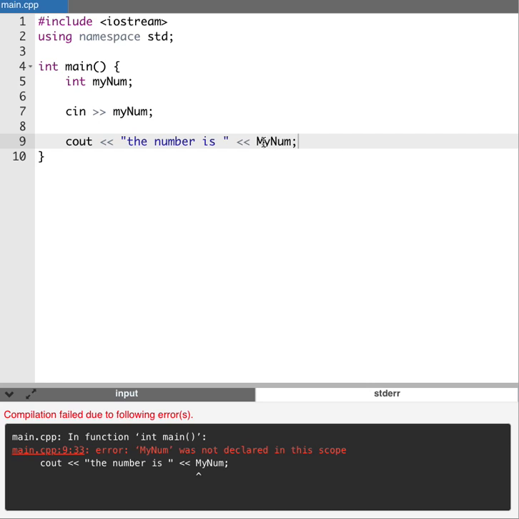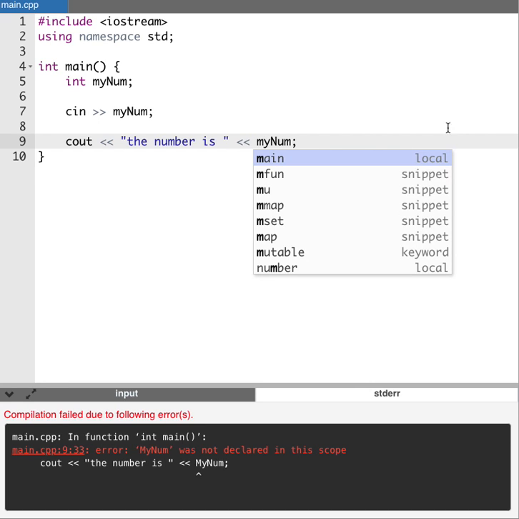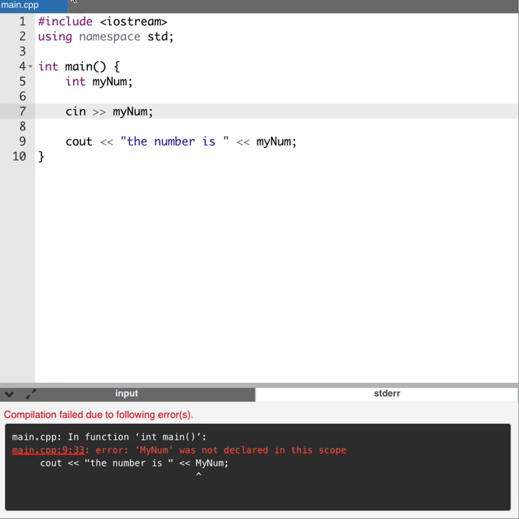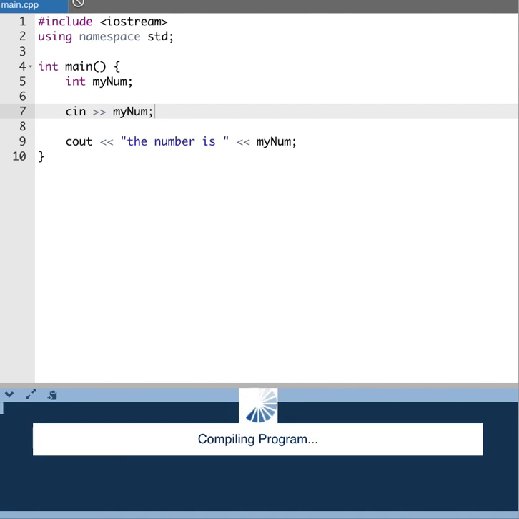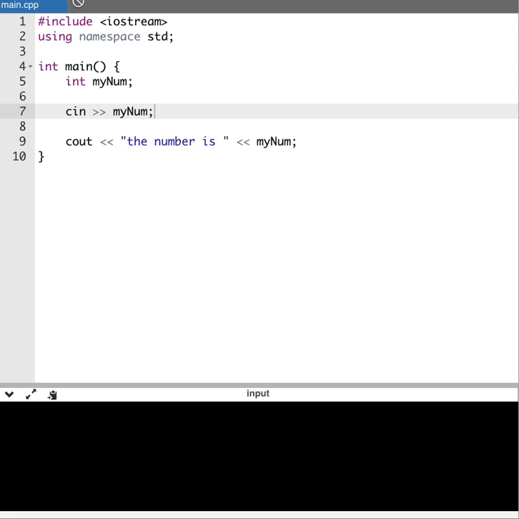Oh, I got an error. That's what I get for live coding. Okay, so now it's waiting on me to enter a number. I'll add 42. And then I get the message back, the number is 42, and the program exits.